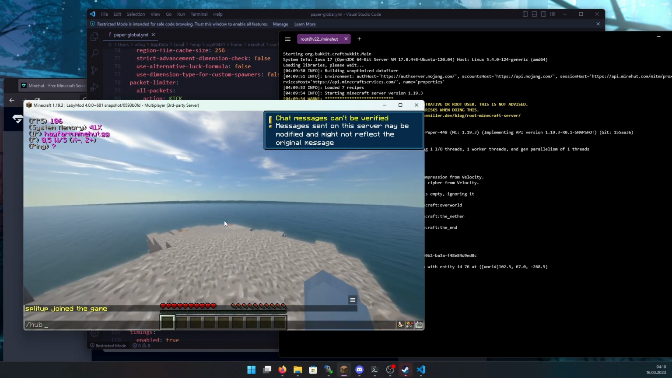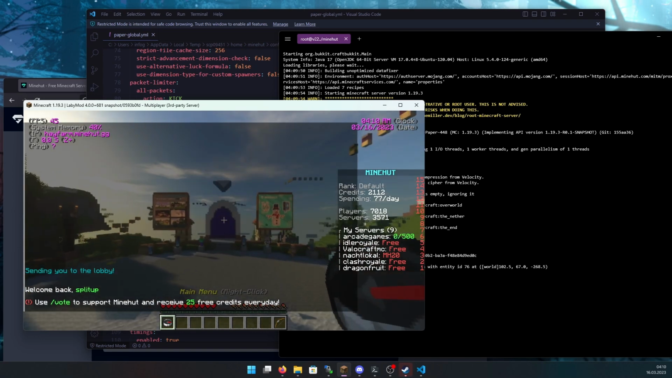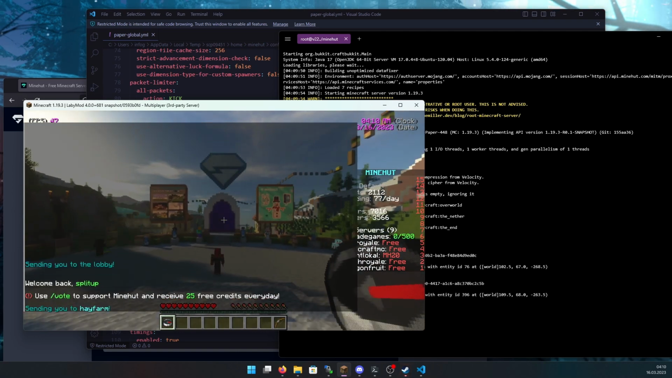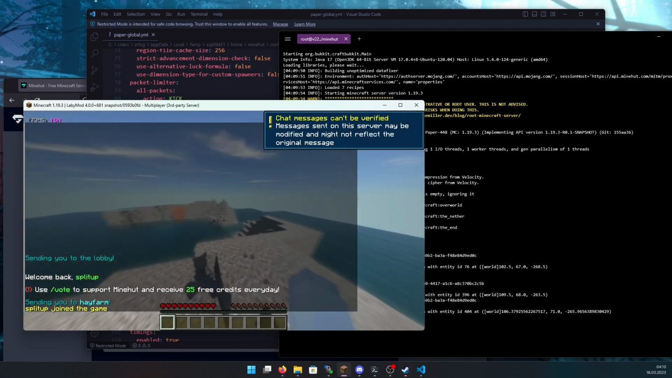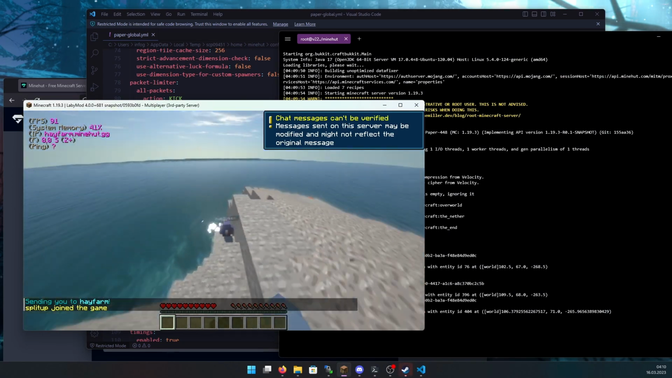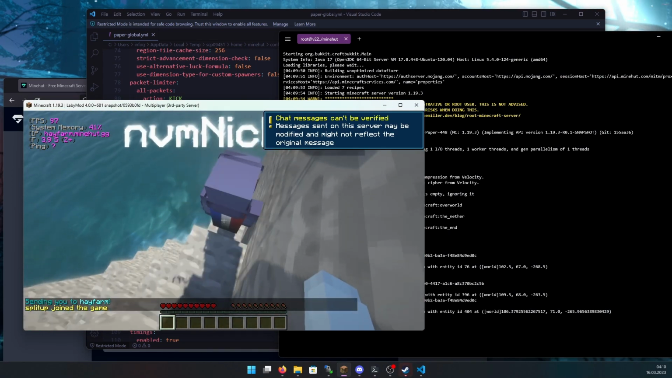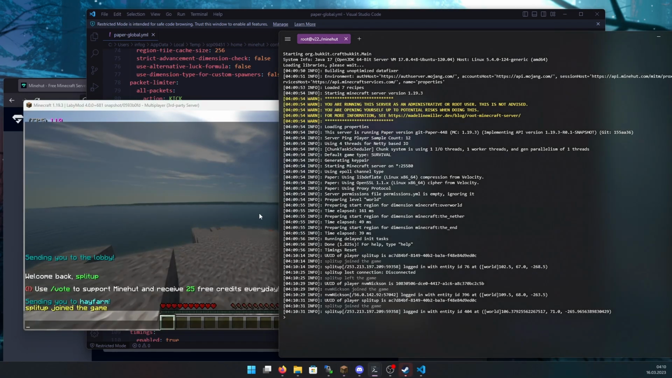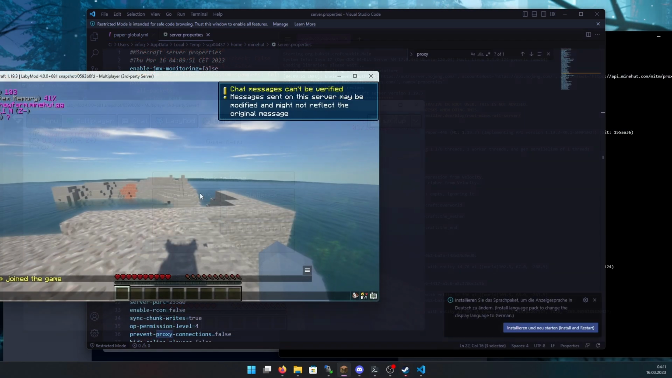Now if you type /hub, we will get sent to the Minehut lobby. If we type /join heyfarm, we will get sent to our external server again, just like that. Oh, we even have a player here. Hello. Okay, that's basically it.